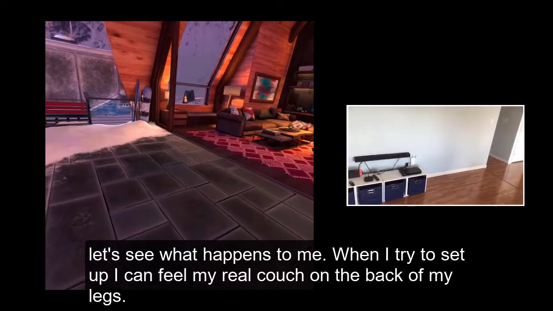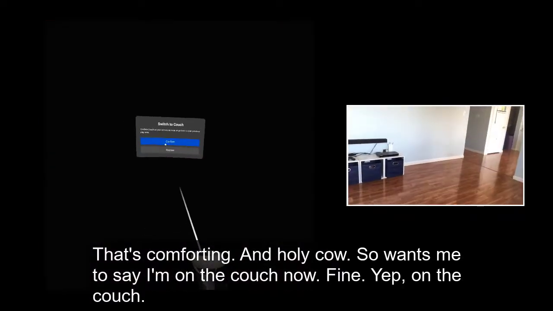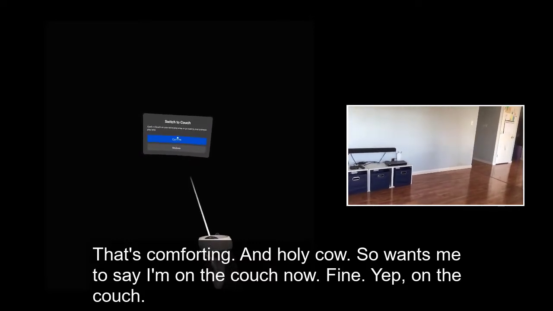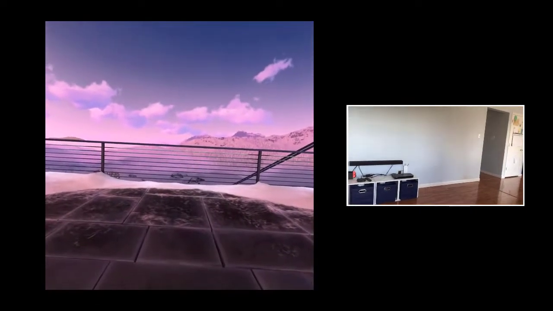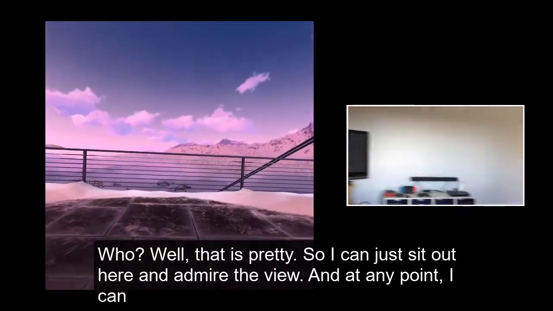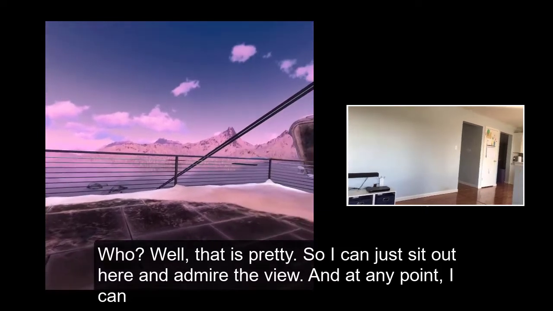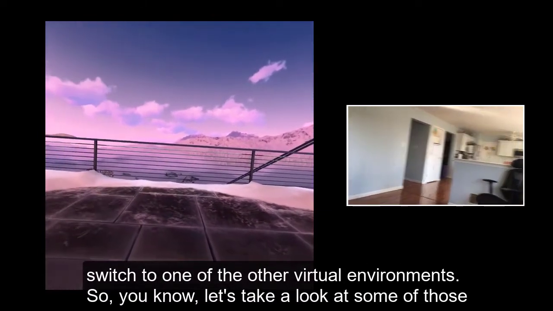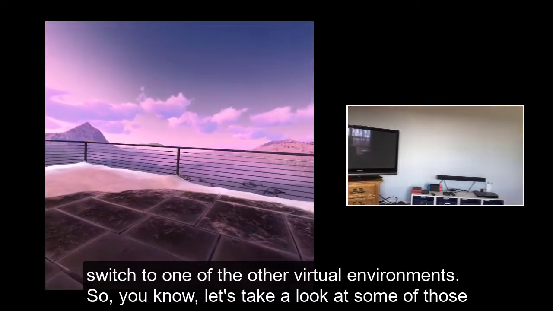Okay, I can feel my real couch on the back of my legs. That's comforting. And holy cow. So it wants me to say I'm on the couch now. Fine. Yep, on the couch. Whew. Well, that is pretty. So I can just sit out here and admire the view. And at any point, I can switch to one of the other virtual environments. So, let's take a look at some of those next.